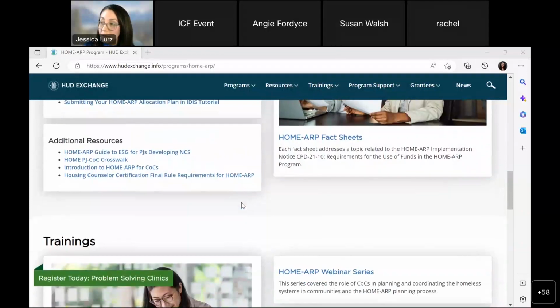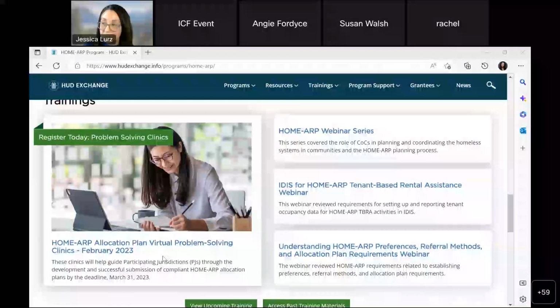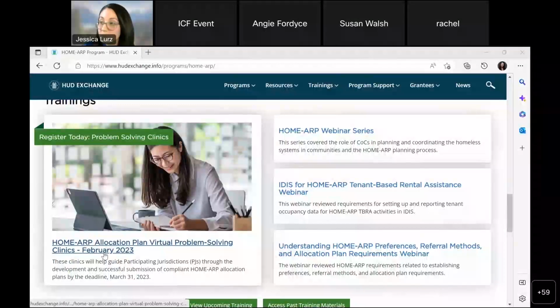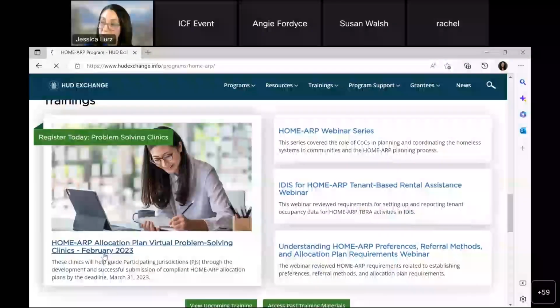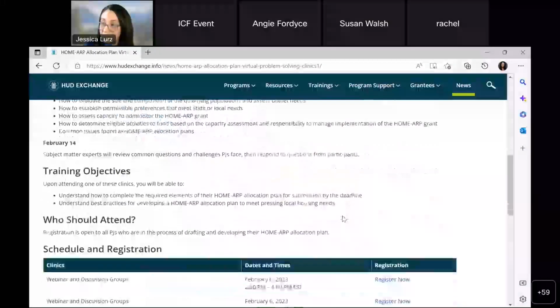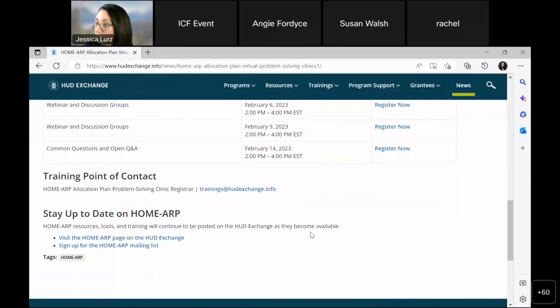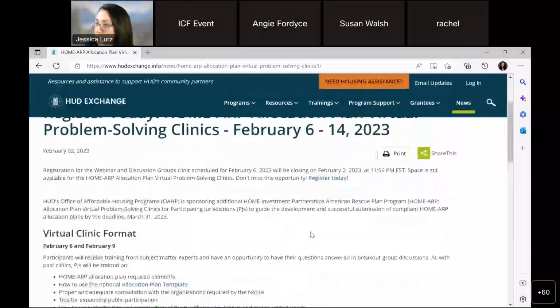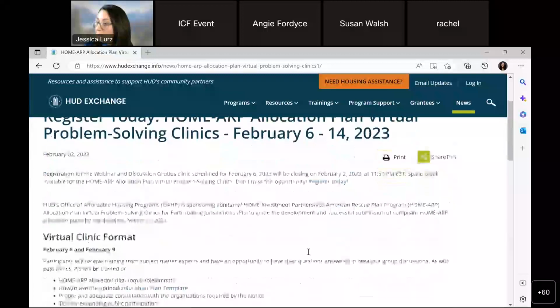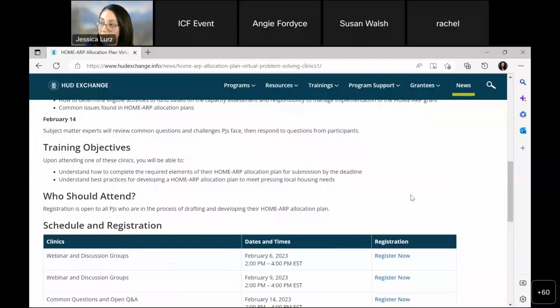In addition to that, there are a number of trainings that have been provided that are up here, but the one other section that we really want to point you to today is this HOME-ARP Allocation Plan Virtual Problem Solving Clinics. This is the materials that you would have received as part of your registration. But at the bottom of this page, there are a number of different sources for you to use, and you can take a look at some of the different handouts that we'll be talking about and a lot of the different tools.